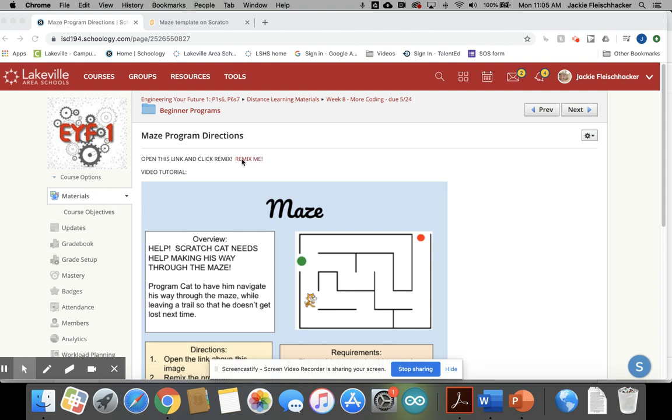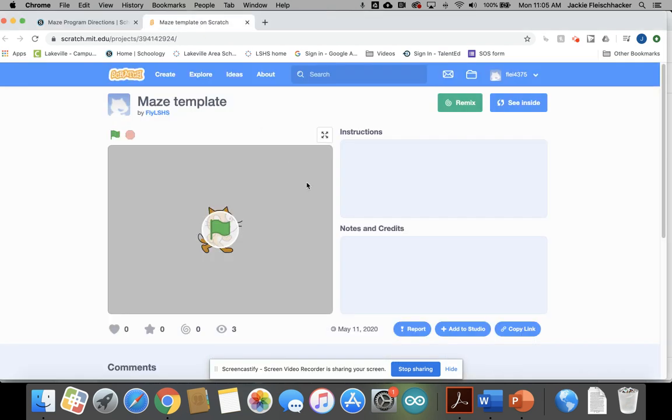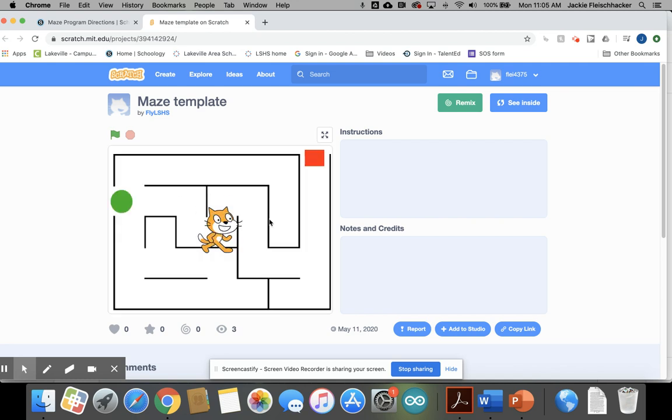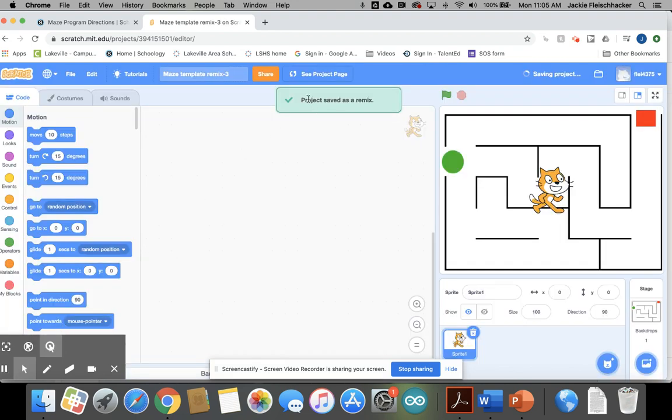First thing you're going to do is open this link that says Remix Me, and it should take you to this maze template, and when you click the flag, the background should appear. So we're going to click Remix, and when you do that, it should make a copy of the project and add it to your own folder. All right, and you want to make sure it says project saved as a remix up there at the top, and it should say something like maze template, remix.